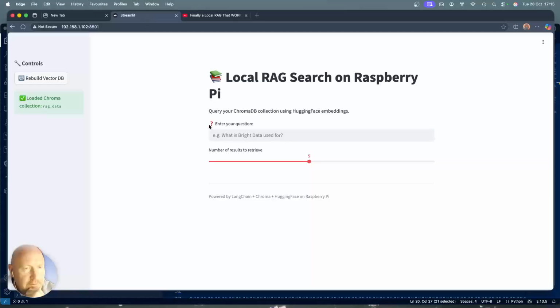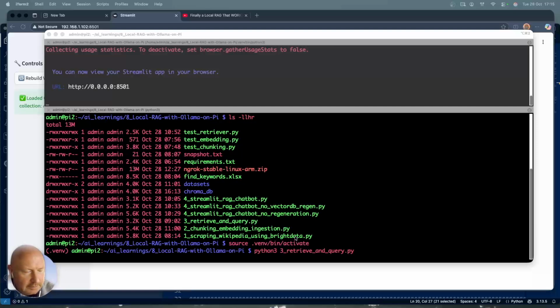But you can see that the UI has loaded up here, and I have a rebuild vector DB button. So I have a way to reload the actual Chroma collection using that. I put a Streamlit button here, which will rebuild my vector DB. So that was a nice added bonus as well.